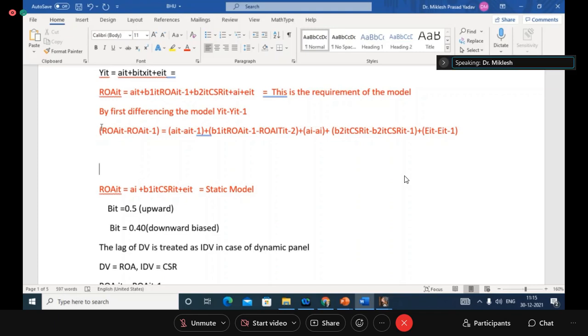Now, ROAit-1. What is the meaning of this? This is nothing but your t. It means difference of ROAit.